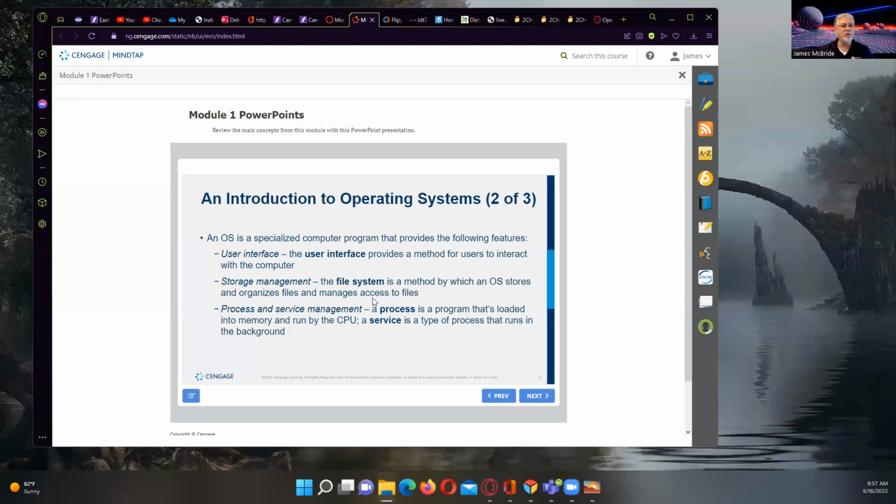Storage management, the file system. Again, you're going to be doing a lot of storage of your own files, accessing them, saving them, modifying them, storing them. And so the operating system helps you do that. And then there's also process and service management. Sorry, not server management. Service management.